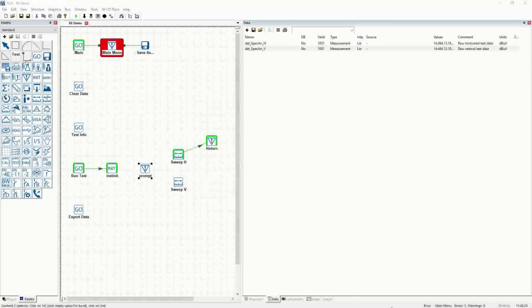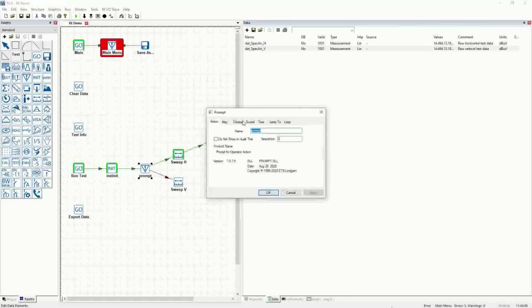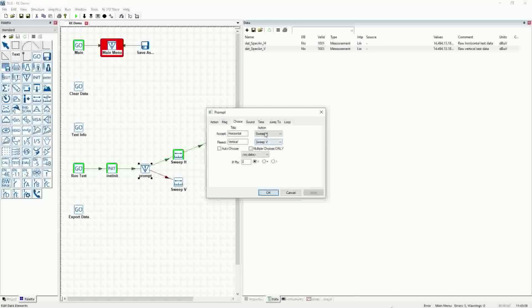Now, interestingly enough, when you wire to this prompt, wiring into it is no problem. When you wire out, the first connection you make will be the yes. No matter what direction you go on the flowchart, the first connection you make is the yes. The second connection you make is the no. And they will highlight, one will be green and one will be red. So let's do the yes. We'll do the prompt to sweep H. And then we'll do the no prompt to sweep V. And you can see they're two different colors. One's green and one's red. And if we open the properties of the prompt, we can see that horizontal is going to sweep H, vertical is going to sweep V.